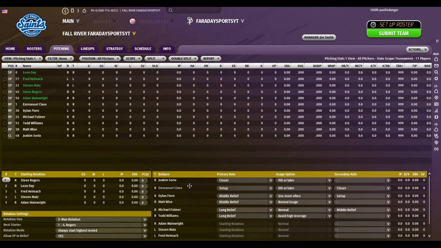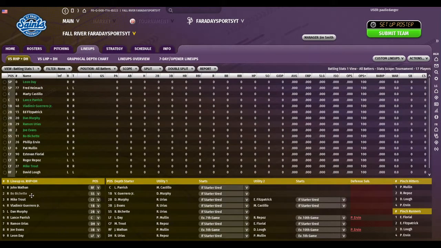Joaquim Soria is going to be the closer. Manny Clay set up. Then we got Floro Wise in middle relief. Fulmer and Todd Williams are going to be our long relievers. So not a whole lot of star power really in the pitching core, but how can you go wrong with a lineup that has Bo Bichette, Mike Trout, Vladimir Guerrero, and the mighty, the original Ohtani, Showtime Ohtani, Leon Day.